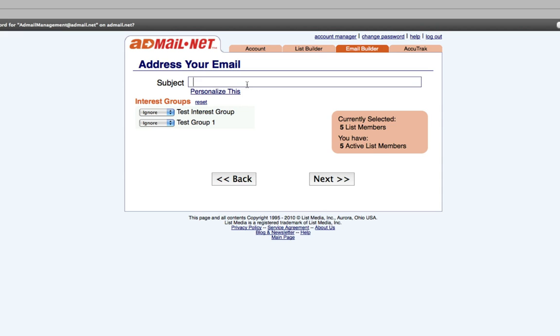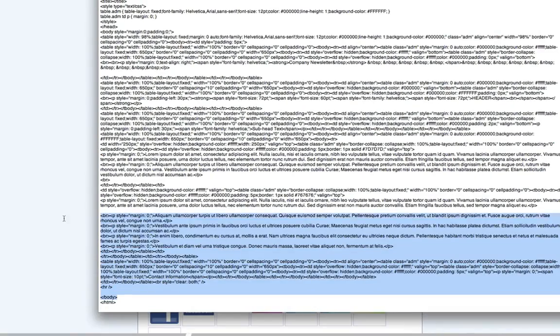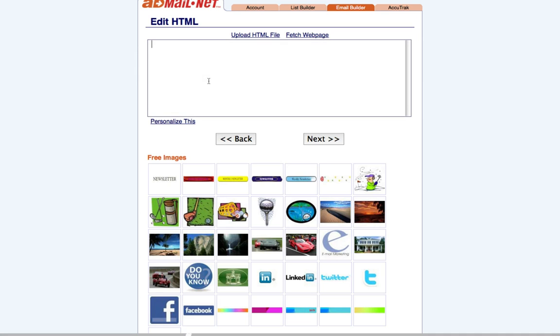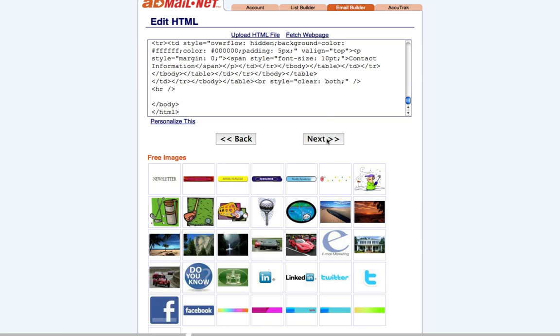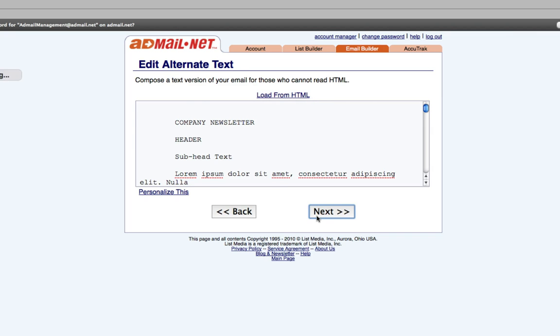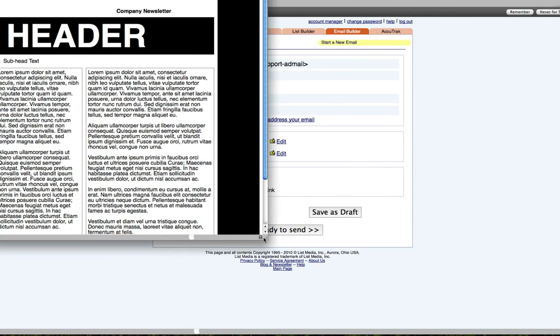Simply insert a subject line, upload, or in this case, copy and paste your HTML to your document. We'll now paste it in here, click Next. Load the alternate text from the HTML. And now we can preview it and we can see that our HTML came out perfectly.